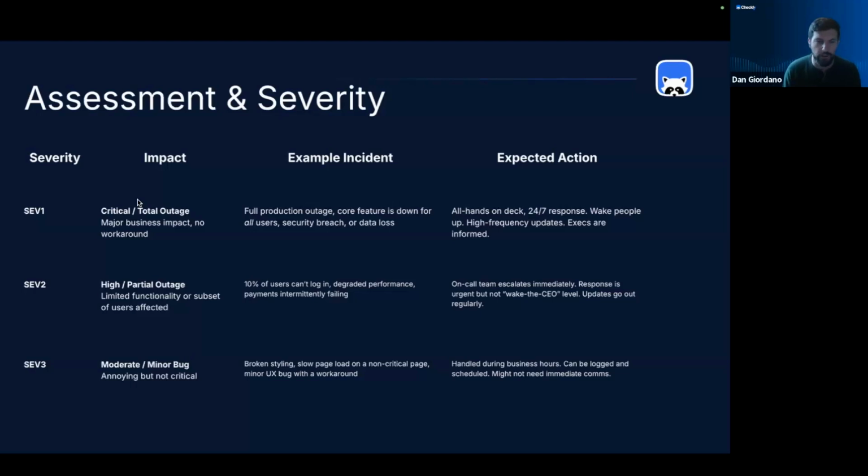And we have something like a Sev 2, where maybe we have partial degradation, or something like 10% of users can't log in. Maybe a payment is intermittently failing because of load on the system. These are very important. They should be fixed as soon as possible, and there are escalation policies in place. But again, the system is still working for the majority of the users and the majority of the feature set.